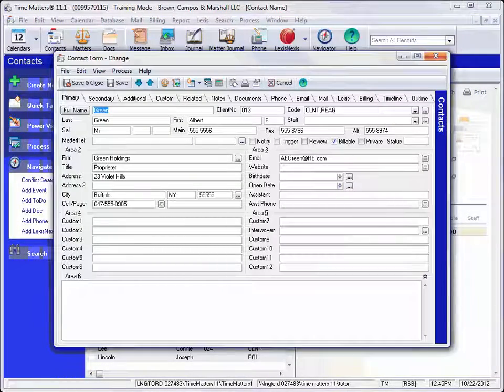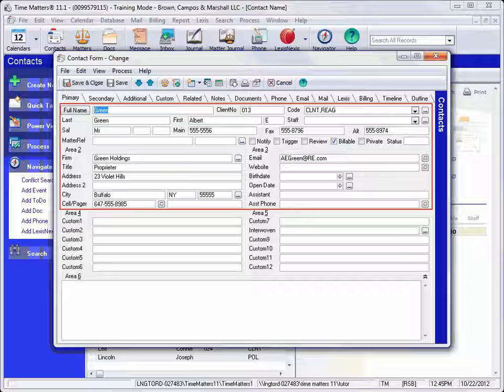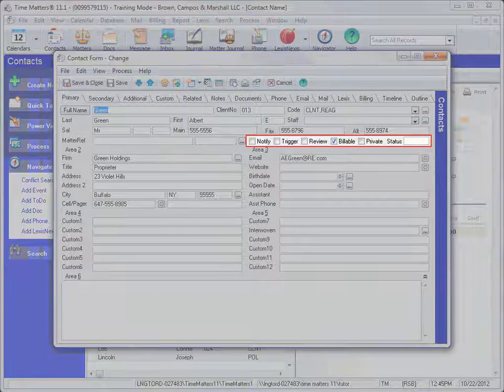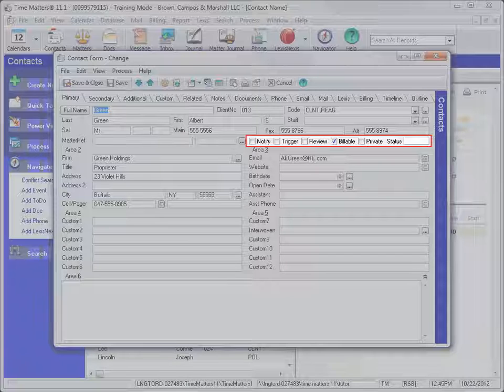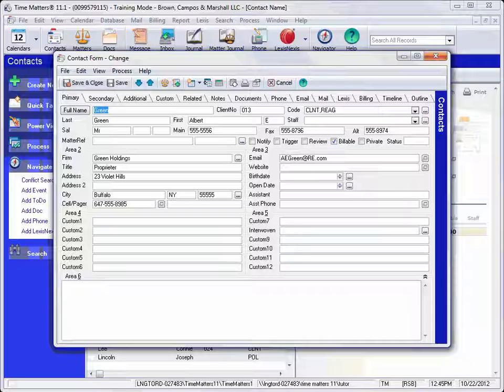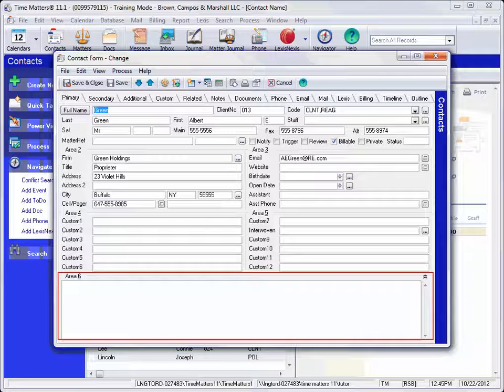On the Change form, the initial information we entered using the new Contact Intake Wizard displays in the top section. The form contains additional options not available from the wizard that allow us to set up notifications and triggers, put the contact into review, mark it private to restrict access, and update the status. Areas 4 and 5 contain fields that can be customized for the firm. Notes can be added in Area 6.